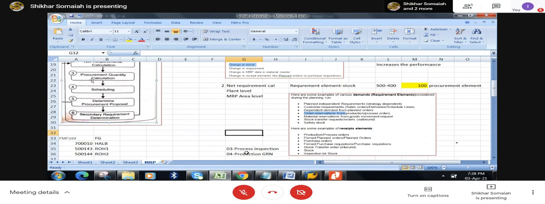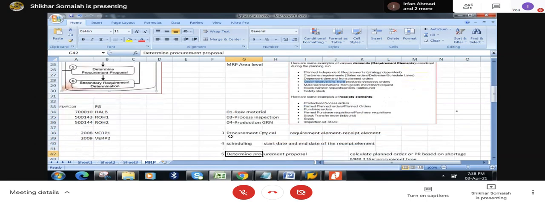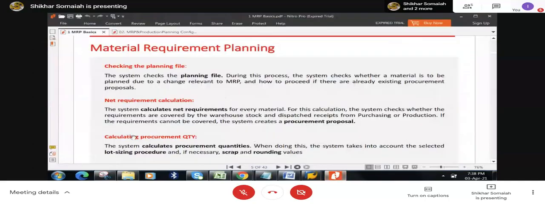So this is the major one, and one more is 01. 01 is for raw material inspection, or incoming raw material inspection. These all are only receipt elements actually. After we convert, only then are we getting them, but this is again the integration of PP and QM, the quality management module. So this is the net requirement calculation, calculating the procurement quantity.